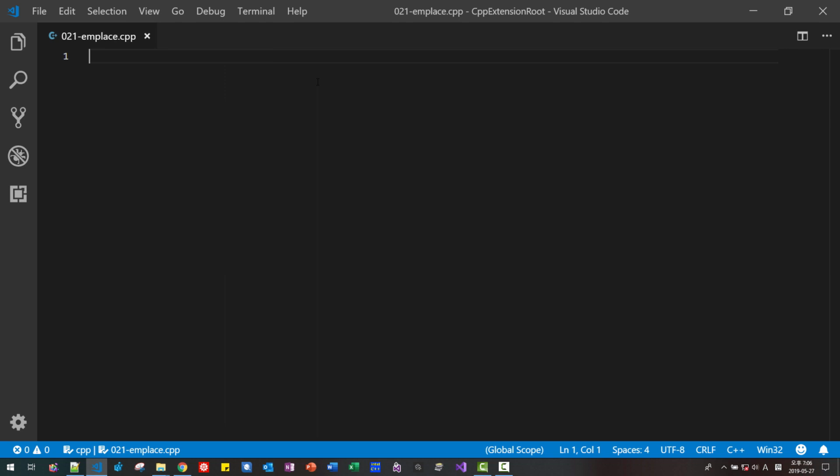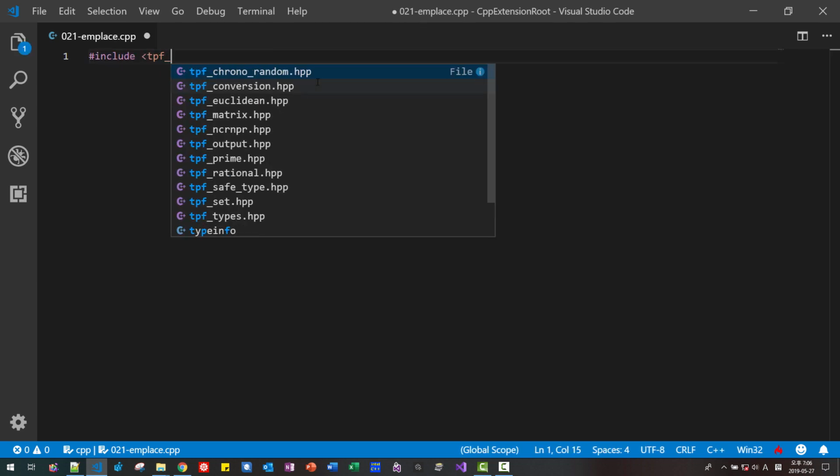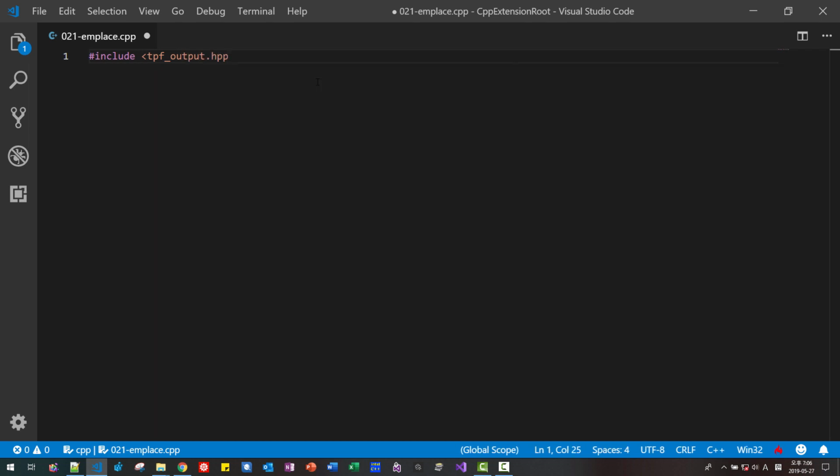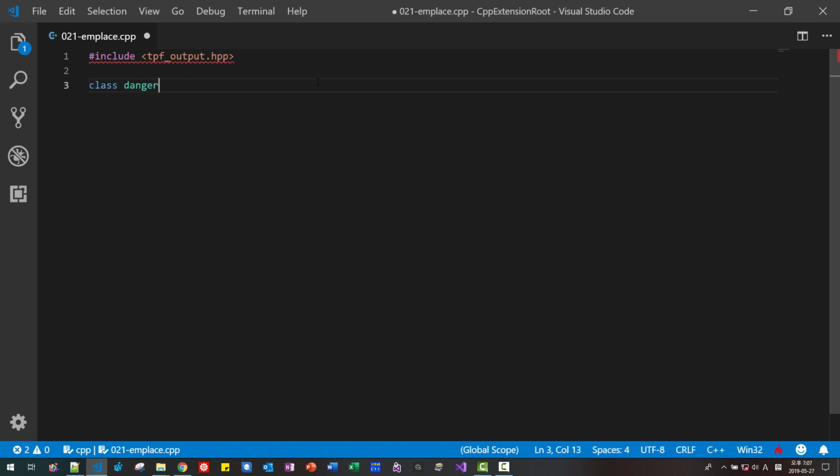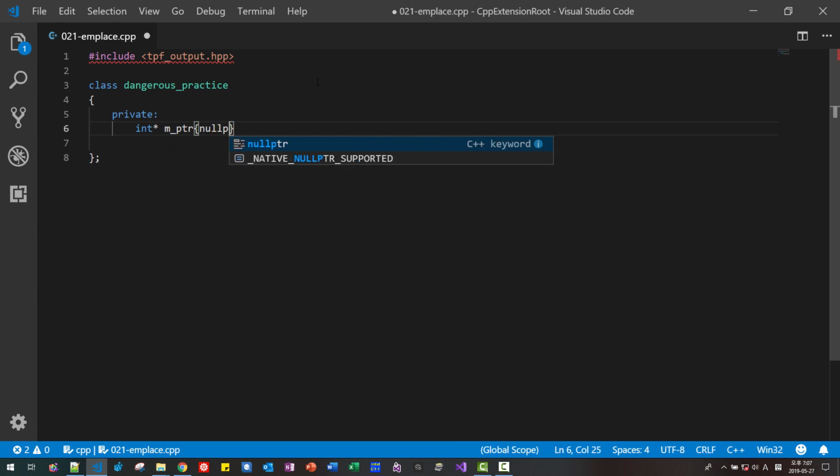Ctrl V. Include talkplayfun output.hpp. I create a class, DangerousPractice. Private: int pointer mptr, nullptr. Public.